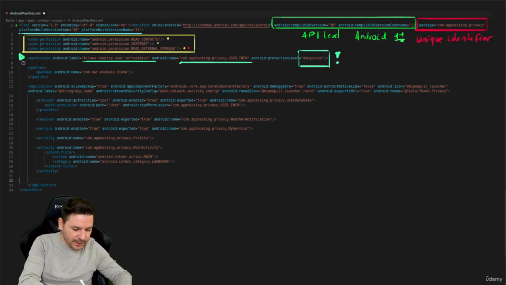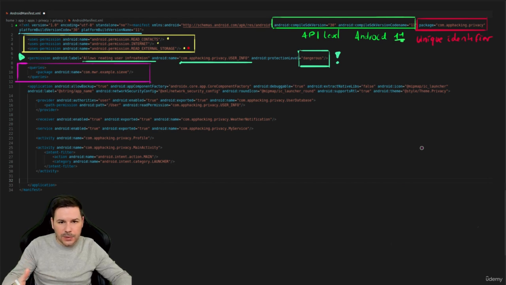Then next we've got this one, the queries. This is an Android security feature which has been implemented, I guess, in version 8 and higher, but don't quote me on this one. It means that if our application wants to exchange data with another application via a component, for example a broadcast receiver, then it needs to be visible to the other application. In this case right now, it's the Sieve application.